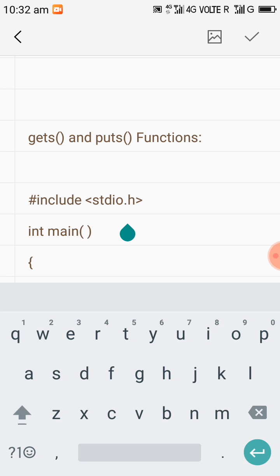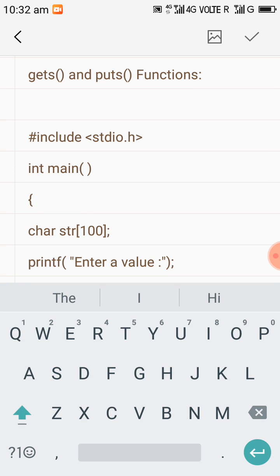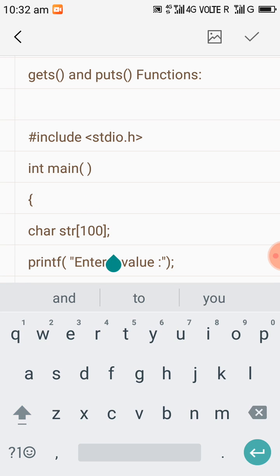Now let's see the use of the gets and puts functions. #include <stdio.h>, now the main function, int main. Now you are going to define the variable. You have taken char str[100]. This is a character type array. As we know, there is no predefined string data type in C. That's why if you have to store a string, you have to take a character array. Because I have taken char str[100], it means you can contain 100 characters.